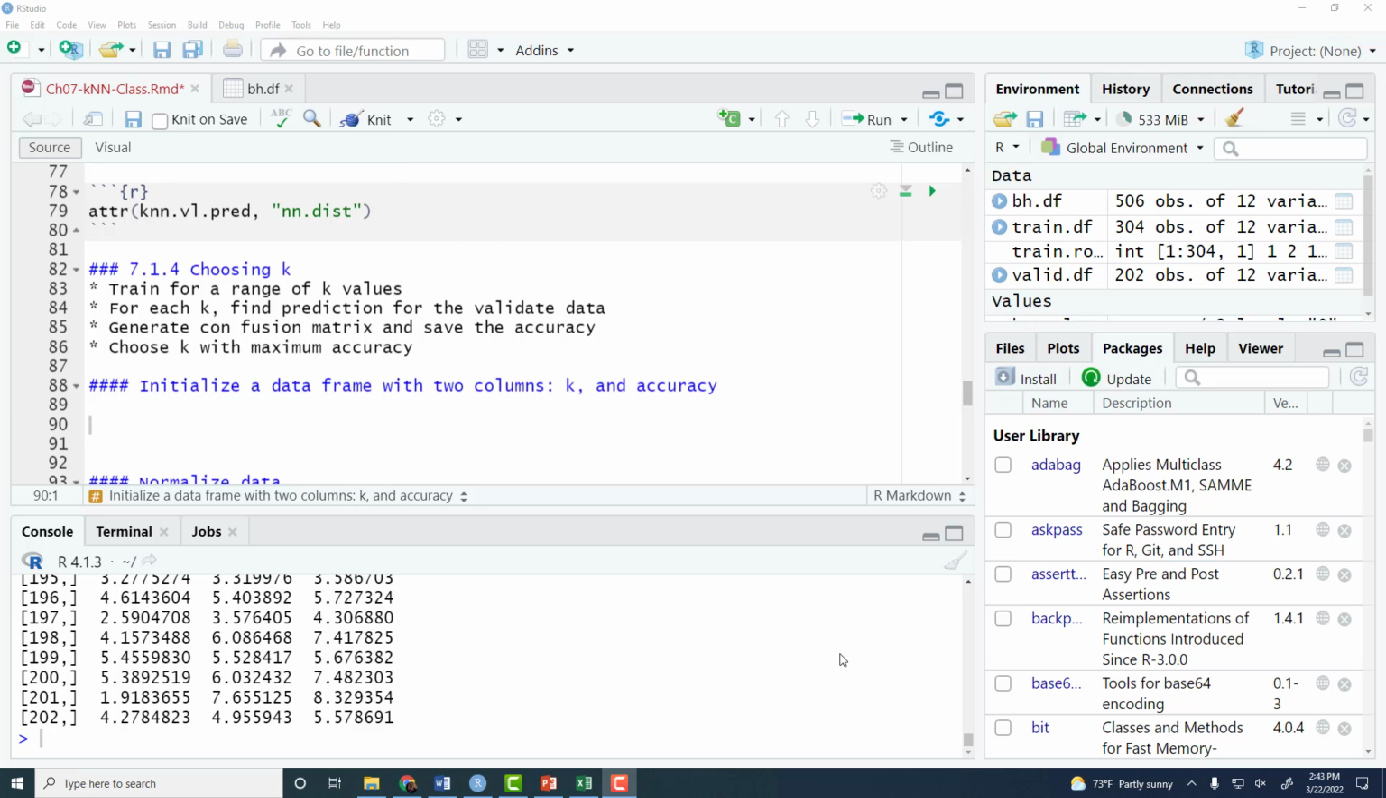Okay, so we're going to run the model for a range of k values, and then we're going to find the prediction, and from the confusion matrix we will get the accuracy and build a data frame. Okay, for k equal to 1, what is the accuracy? For k equal to 2, what is the accuracy? And so on, right? So to do that, we have to first set up, initialize the data frame where we will be saving the accuracy value.